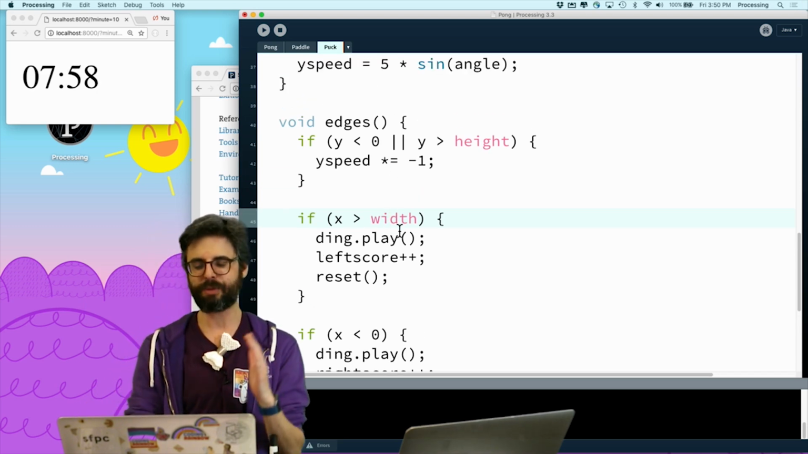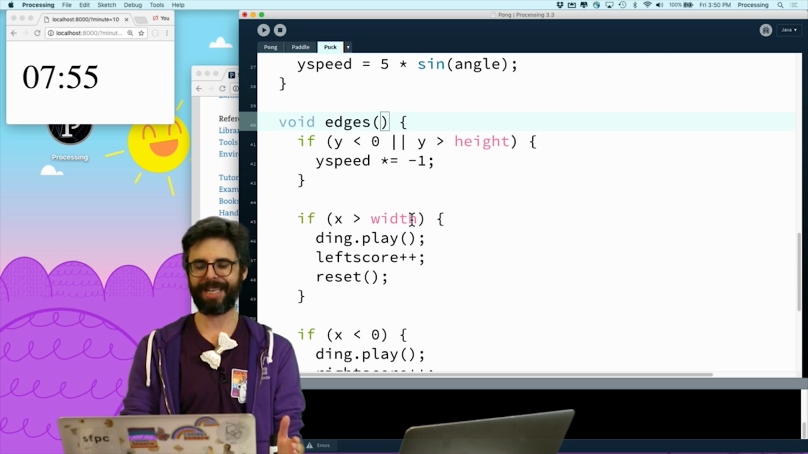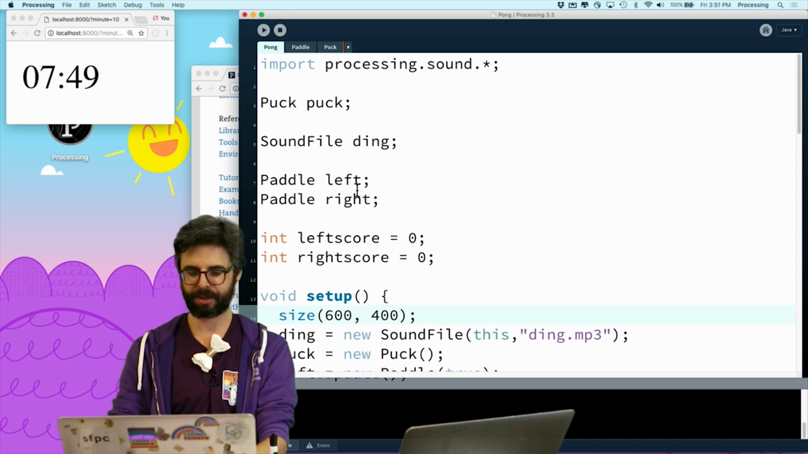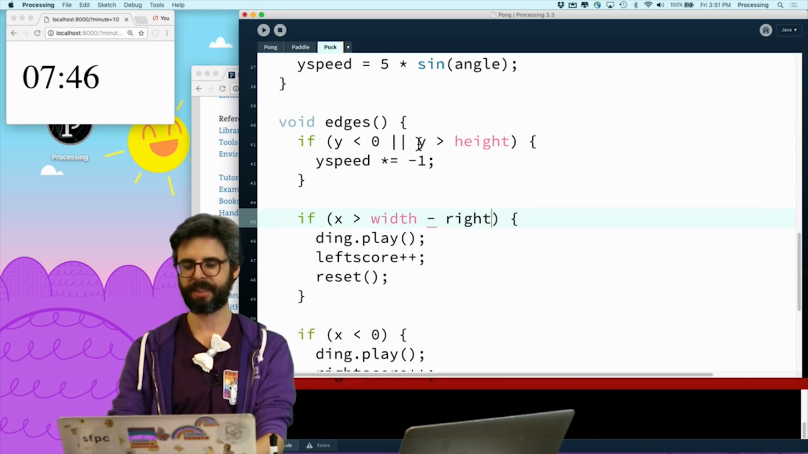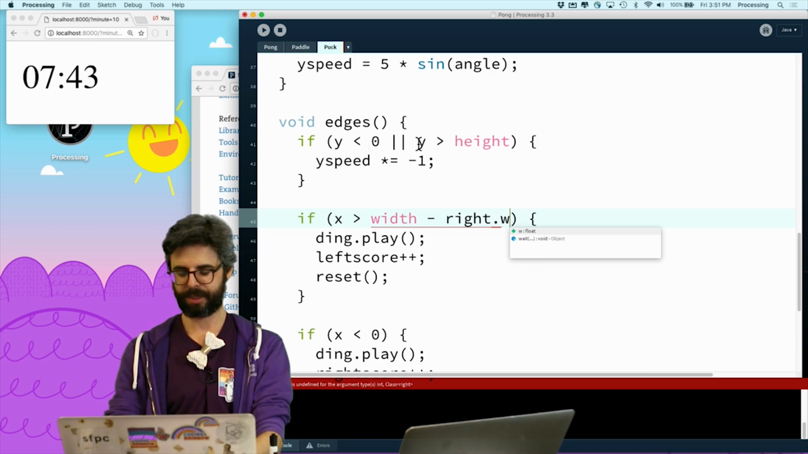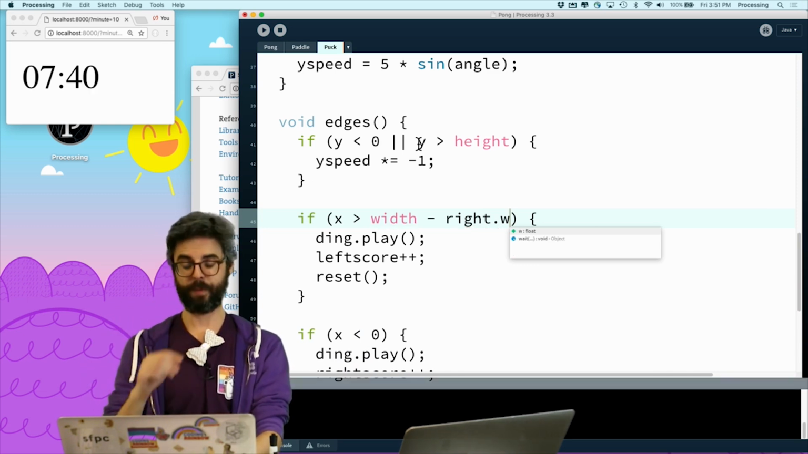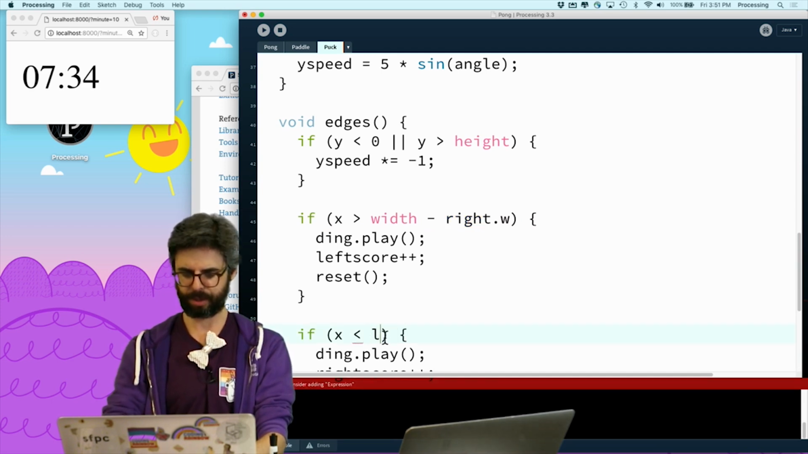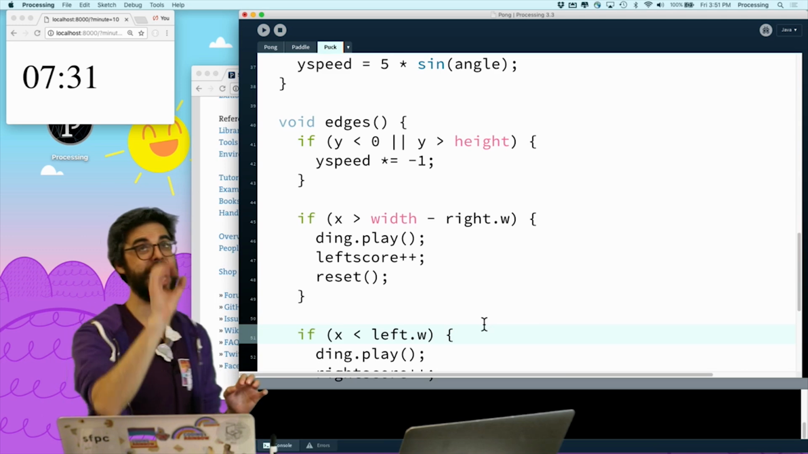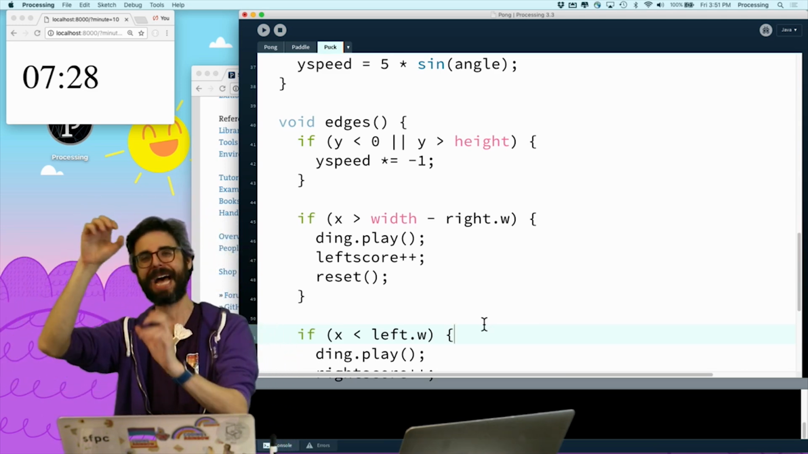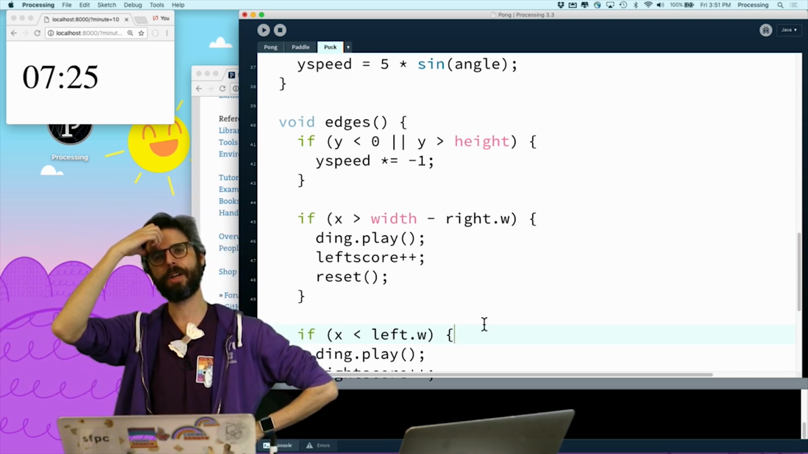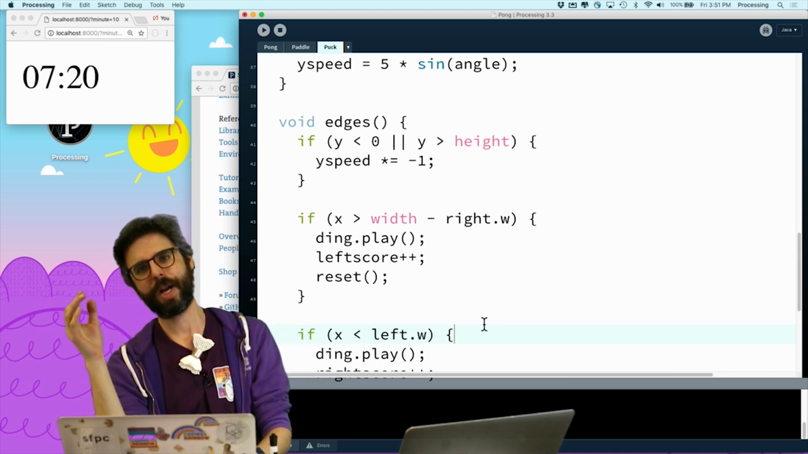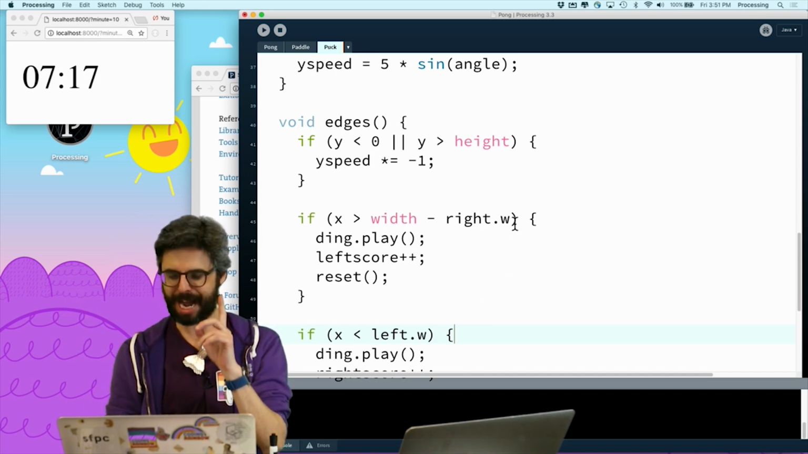The edges isn't really, it's really like the width minus right paddle, right? Minus right dot W, and then this is left dot W. So I really just want to check, not if the ball gets all the way to the edge, but just a little bit past the paddle. Although, is that going to make it disappear in a weird way? Maybe it's okay if it gets all the way to the edge. Oh, so maybe it's not about that.